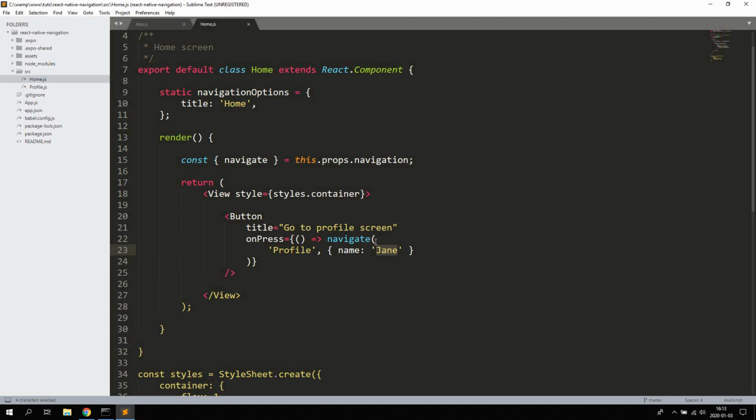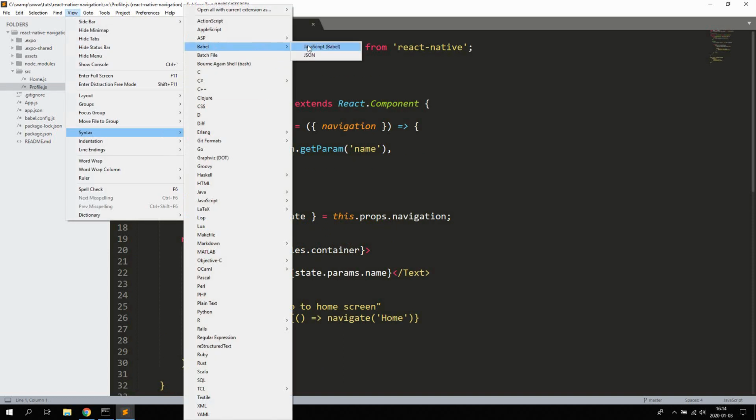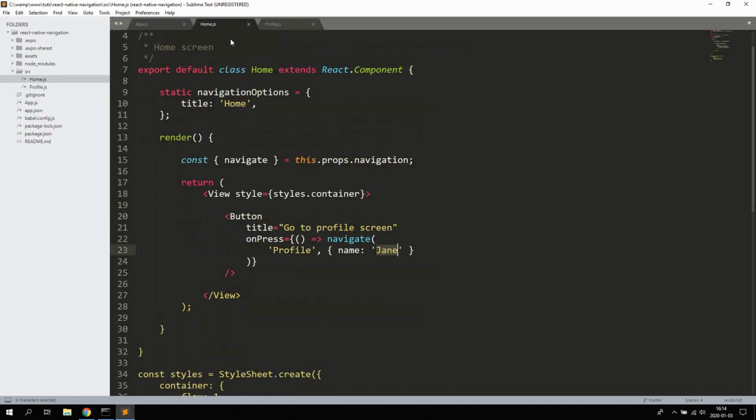So if we open up profile.js, change the syntax to Babel here, we can take a look at how we can access this, because this is quite a useful utility to use in a real-life application, right? Because you're always going to have to pass data around between routes.